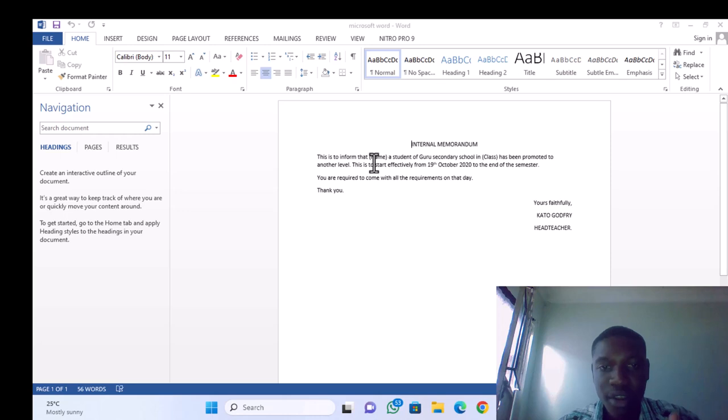Let us say this internal memorandum is written to several people, but instead of printing it specifically for this one, then I print for another one for maybe Jovan, and then another one, I can decide to make only one letter, then mail merge it into different letters by the same, but having different names to different people. How? Now this is my letter.